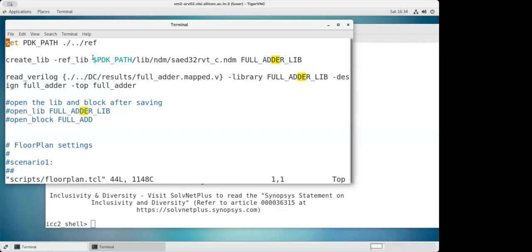PDK path. Now I was talking about the database. So if you see this PDK path, there is a lib, there is an NDM. This NDM is the new data model. You remember in the morning I mentioned ICC and ICC2. So this is the difference between ICC and ICC2.